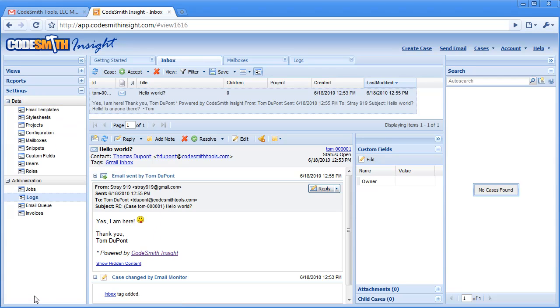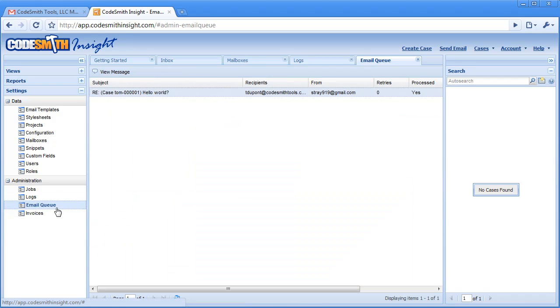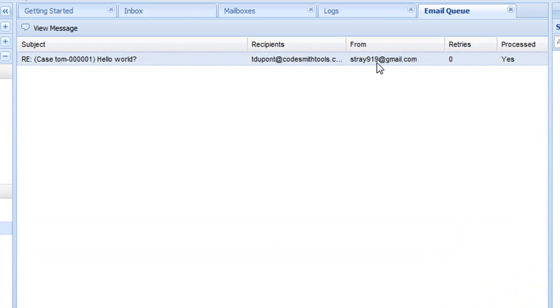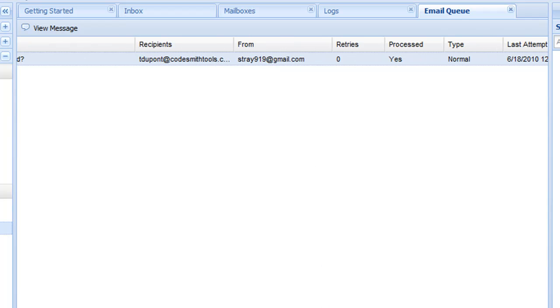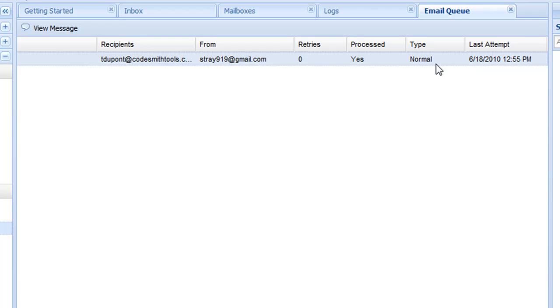Let's go back into our settings panel here that we can see as administrators, and let's look at the email queue. The email queue is going to tell us all the emails that are queued up in the system that need to be sent. So here we can see the outbound email we just wanted to send. We're sending it from Stray919, that is our mailbox we've configured. We're sending it back to T. DuPont, which is who sent in the original email. And we can see when this was last attempted. We can see that it has now been processed, so it should already be sent. We can see the number of retries, had it failed, etc. So we can see outbound email inside the email queue and check the progress on those.